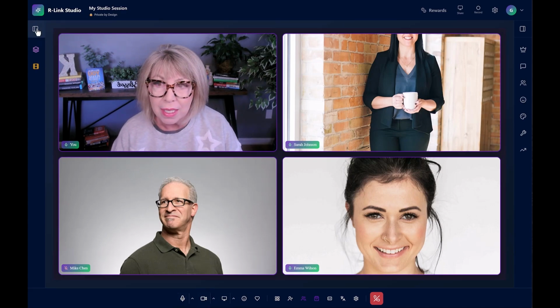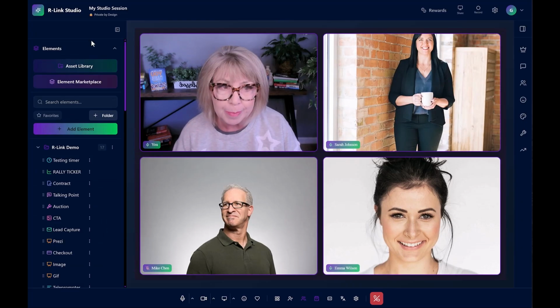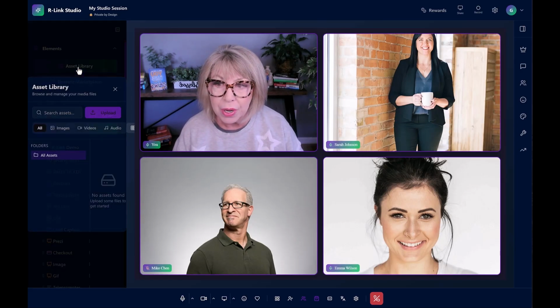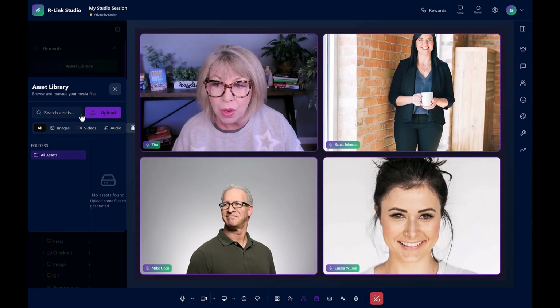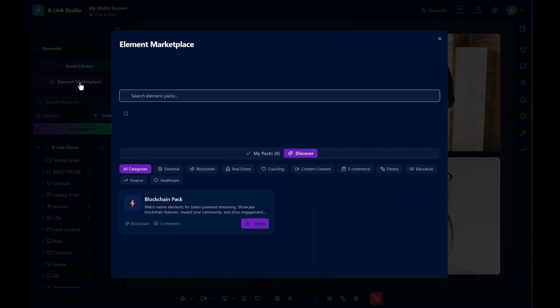Over in the left sidebar is really where some magic starts to occur. Some of what we have right now is coming soon, and some of it is currently functional. So the asset library is functional. This is where all of your things that you want to keep and leverage over and over again. So images, videos, audios. The element marketplace is coming soon.